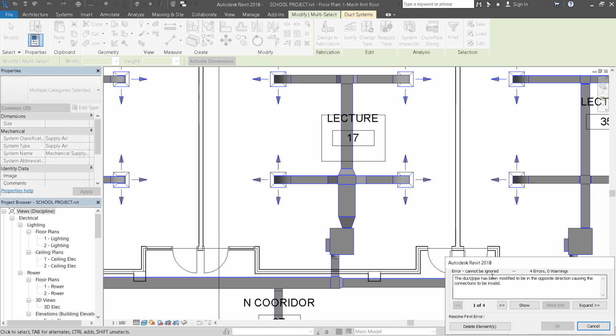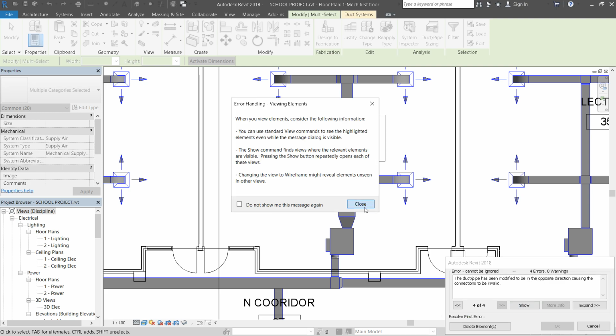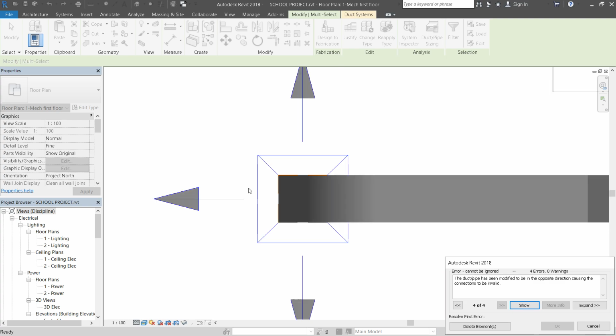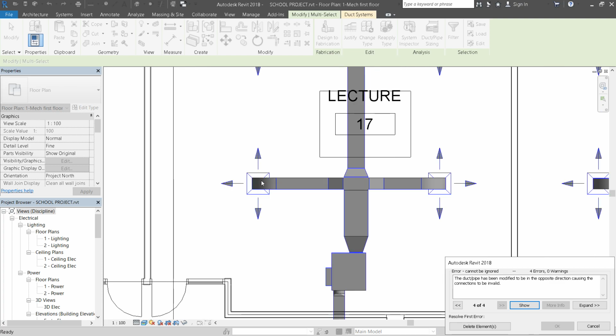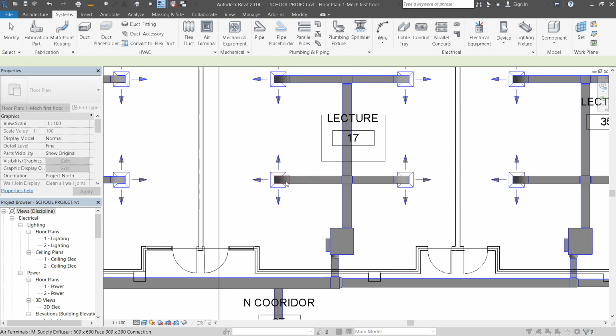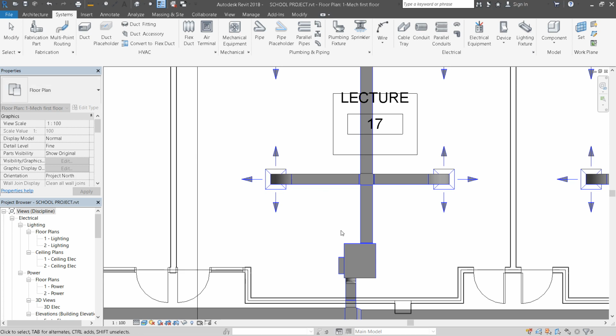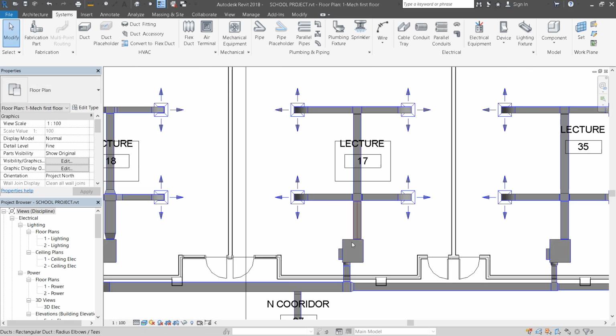The duct or pipe has been modified to the opposite direction, causing the connection to be invalid. So it shows the connection error. Likewise, there are 4 errors. If you want to check, close, and it will show where it creates the problem. So like here it shows the error. So you can delete that, it will make it normal again, then resize the position and do it again, right?